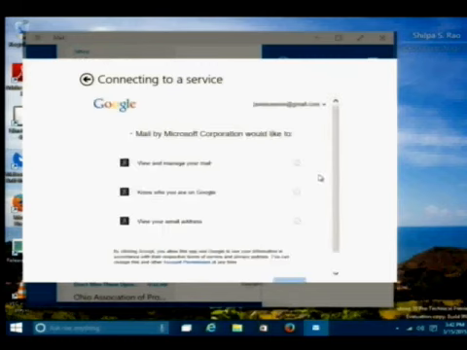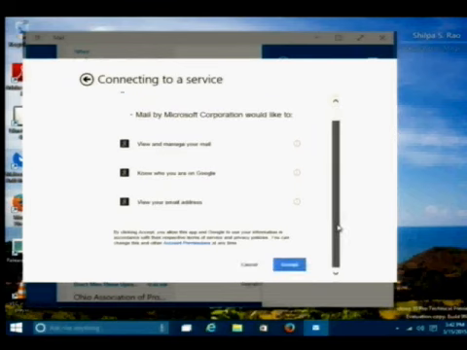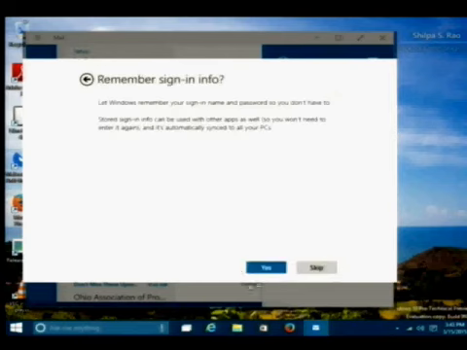Yeah, that's what they do. I do want to do that. It'll be the same update system, so once you do automatic. Okay, Mail by Microsoft would like to view and manage your mail, know who you are on Google, and view your email address. What, you're almost Snoopy. So you say yes. Let Windows remember their sign-in name and password.